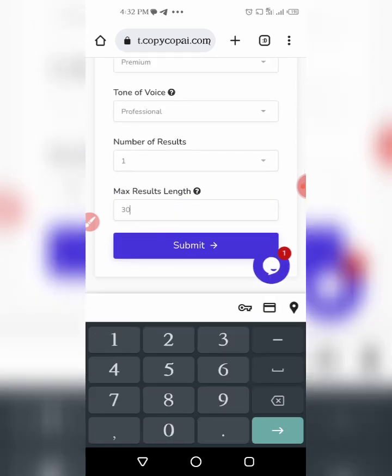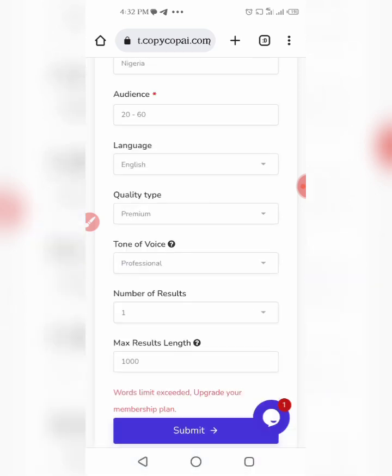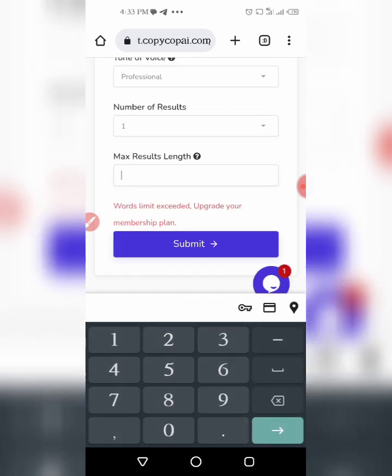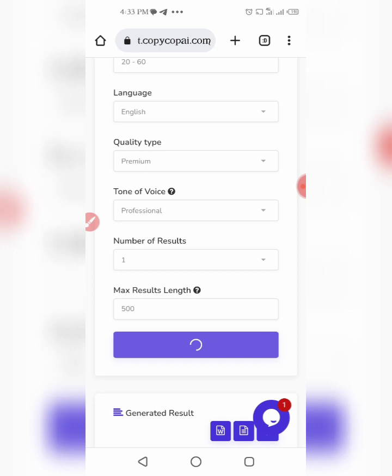So can reduce this to 1000 again. And you just search. Okay, let me reduce it to 500 because this is still the trial version. Okay, I think this one will work now. So the AI is searching for people that we are going to target now.